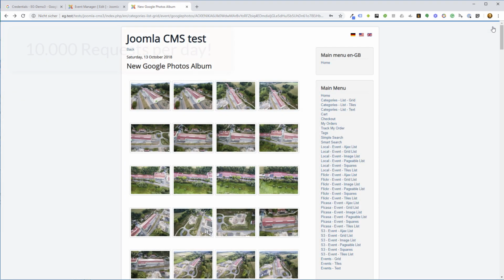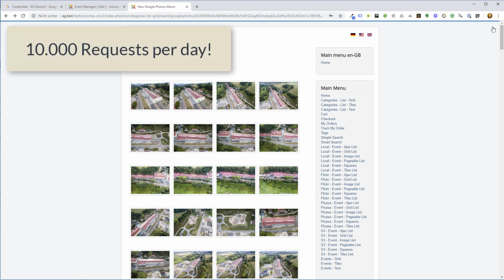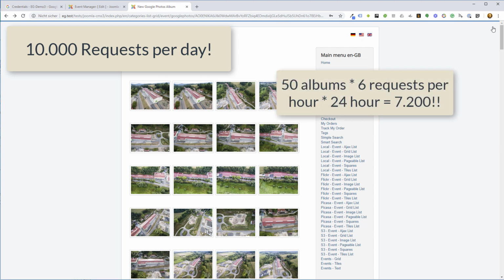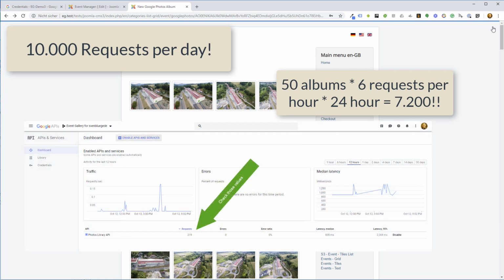You have to keep some limitations of the new integration in mind. First of all, Google limits the number of requests to this API to 10K requests per day. This sounds like a lot, but it is not. So have a look at the monitoring of your application and make sure you don't exceed those numbers of requests.